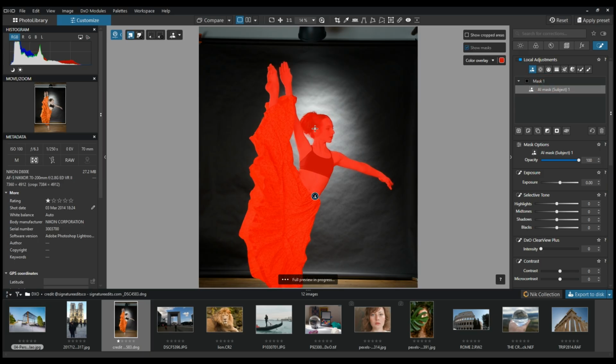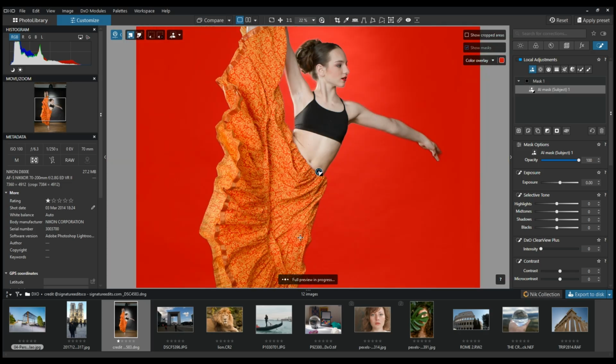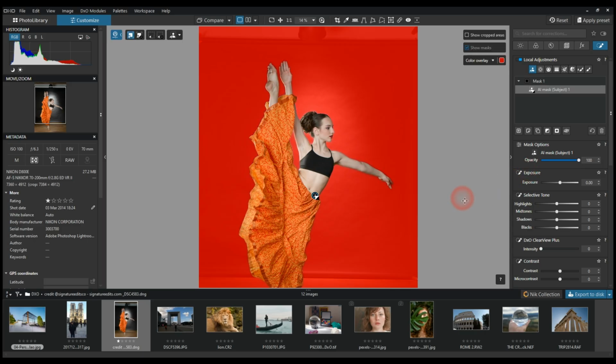There you go, perfect. It did its job. Now here's the fun part. You may want to select the background, so all you have to do is click invert the mask, and now it's selected just the background. I did it perfectly if you zoom in. So this is phenomenal in my opinion, but there are problems that may occur. Not everything is perfect in life.